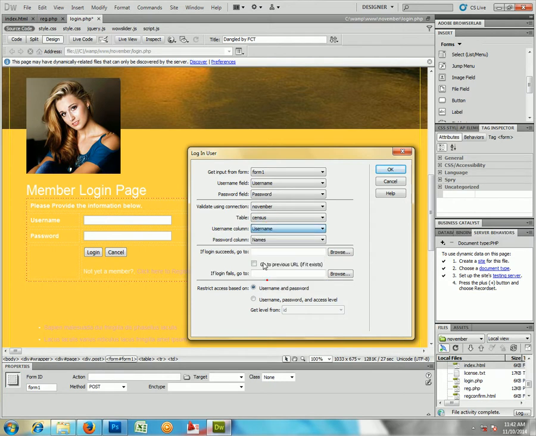You select username, and password. You select password. So if login succeeds, where should it go to? If login fails, where should it go to? We've not created that yet. So it means we have to cancel this and quickly create the page for each of this.